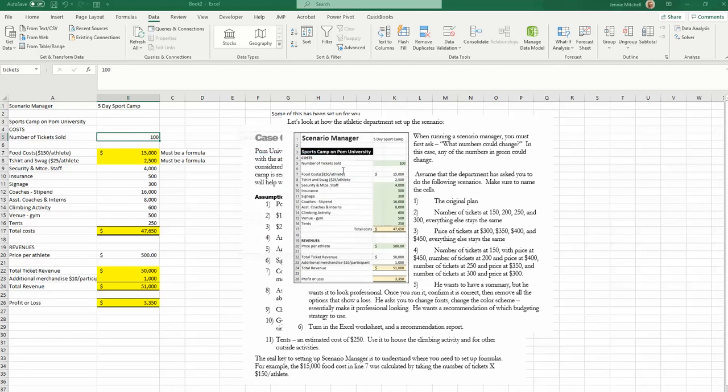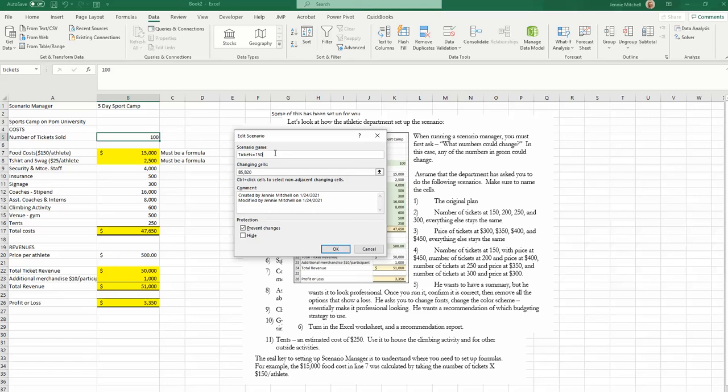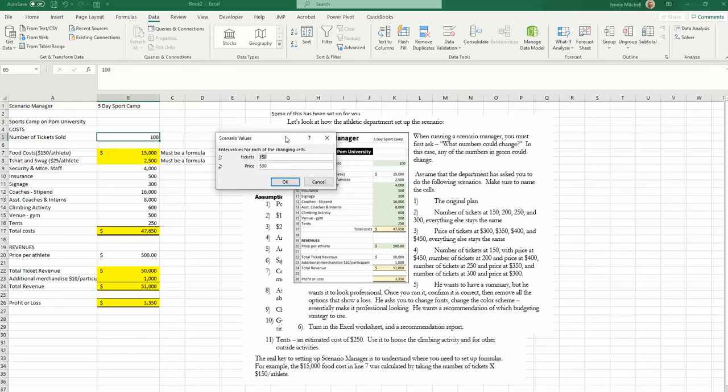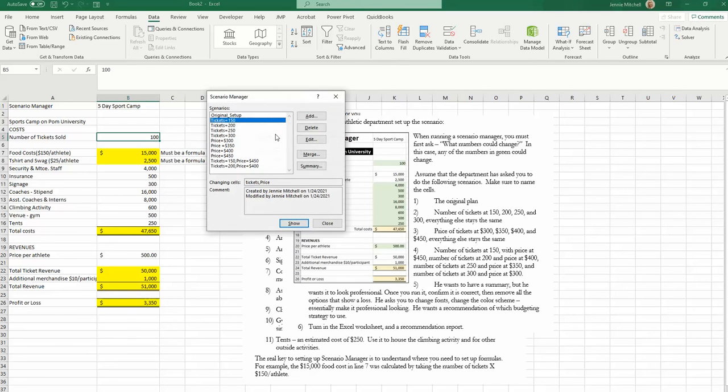So I'm going to go in and edit so you can see it. I put tickets at 150, and that means I sold 150 tickets. I expect 150 athletes. When I say okay, it brings up the two things that might change. And so we have that we put the 150, but the price remains at 500 because it tells me in number 2 there, everything else stays the same. And so I did that with each one of them. So I have tickets of 150, 200, 250, and 300. This takes a while to do.